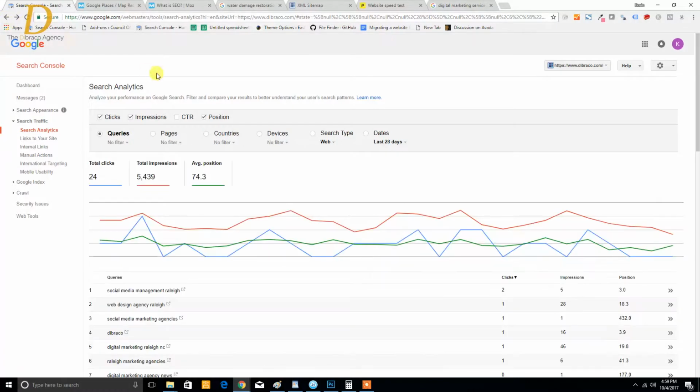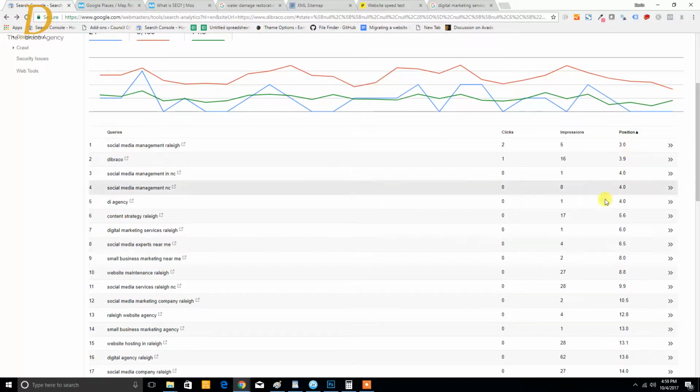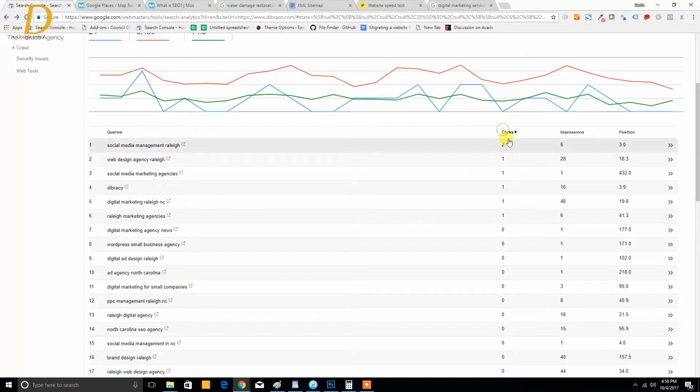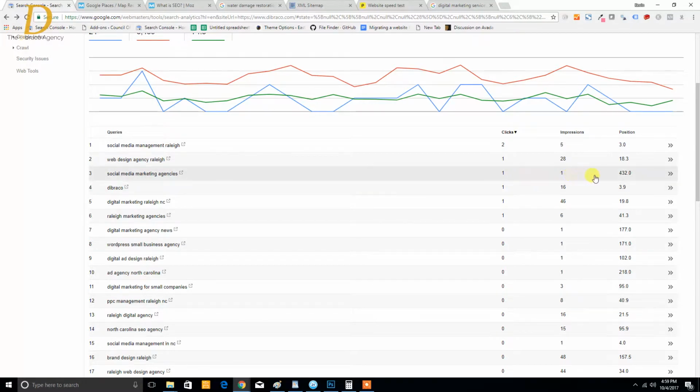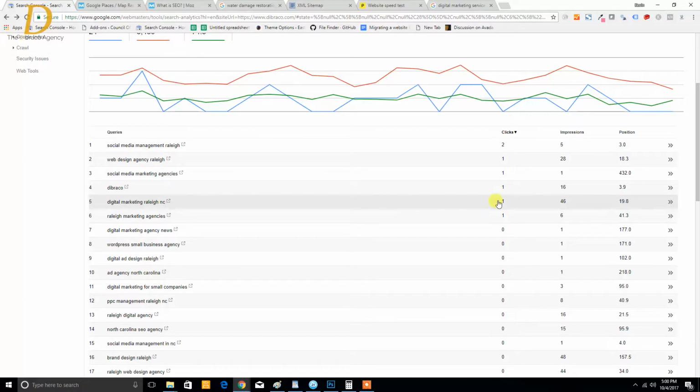Overall, you want that average position to be 10 or below if you want to get clicks. And you'll see over here, social media marketing agencies brought me 1 impression and 1 click, and my average position was 432. No idea why that happened, but most of my clicks came from people looking up DeBracco. Digital marketing Raleigh NC brought me, again, 1 click out of 46 impressions.